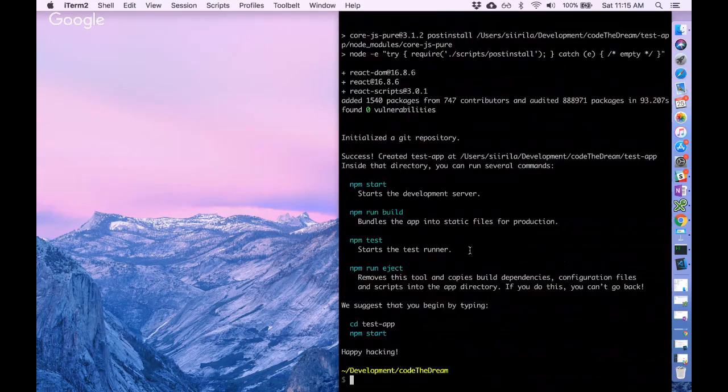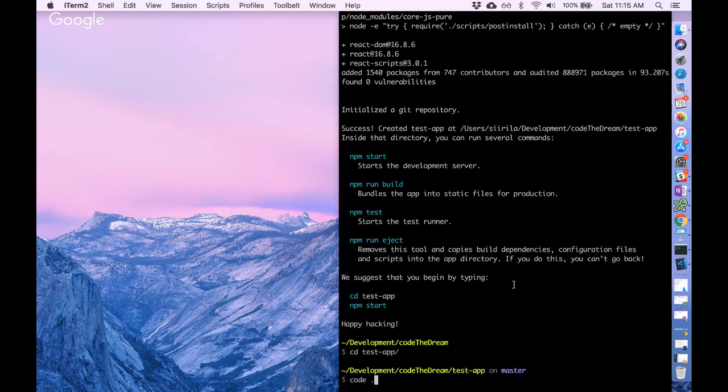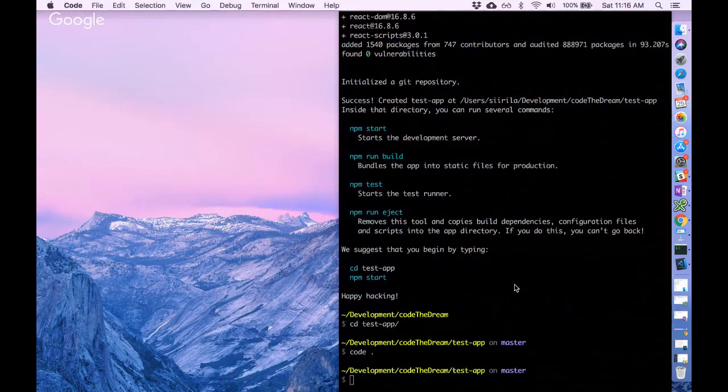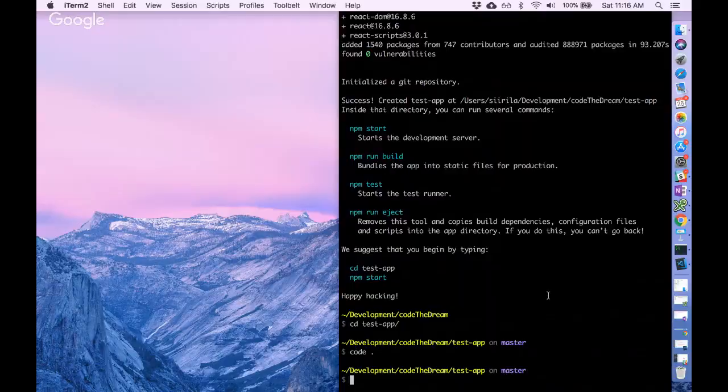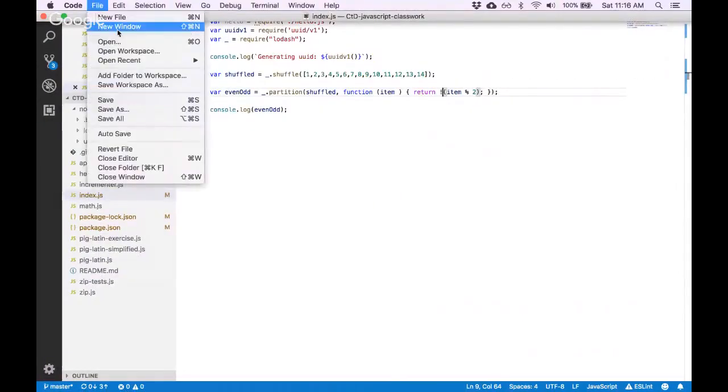All right, let's see what we got. It tells me I just go into this test-app folder and run npm start. So I'm going to go in here. I'll see if I can start my... it didn't want to. All right, I'm going to open another window of this.